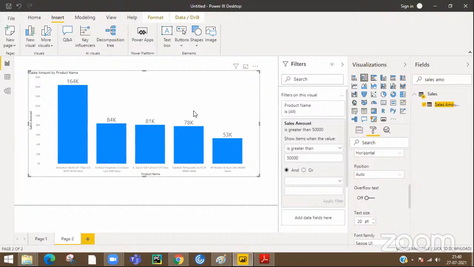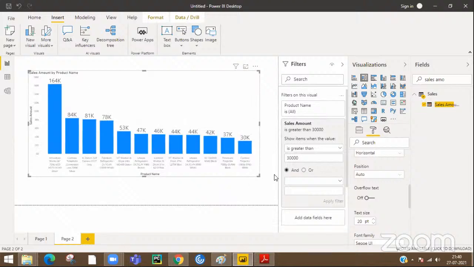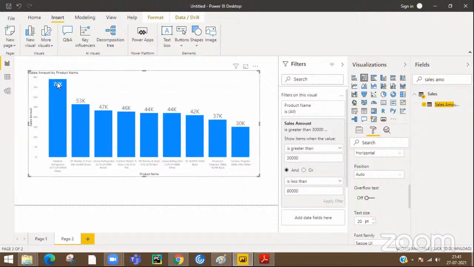Similarly, I can see more than 50K, how many products are there? No, I want to see more than 30K, how many products are there? Click on apply. Now, between 30K and 80K, how many are there? And is greater than, is less than 80K. Apply filter. And see, between that upper limit and lower limit, these many products are there. So this is top N analysis and custom top analysis.